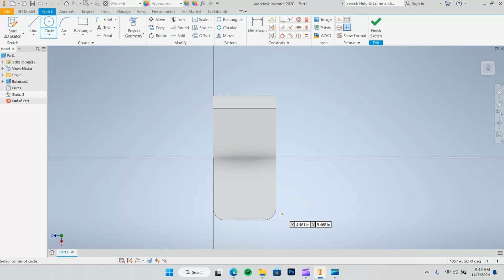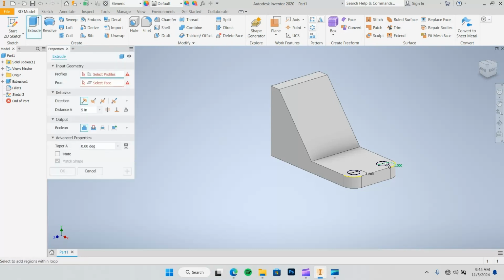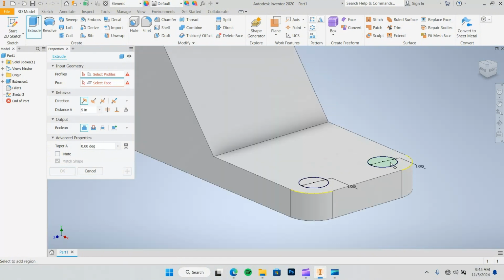So the moment I select my circle to drag my mouse pointer to this point, you see it automatically gives me the center of that fillet. Type my 1 unit. Apply the same thing to this side. Type my 1 unit. What I'll do is I'll finish my sketch and now select my extrusion. Select the profile I want to extrude. So this is the profile I want to extrude.